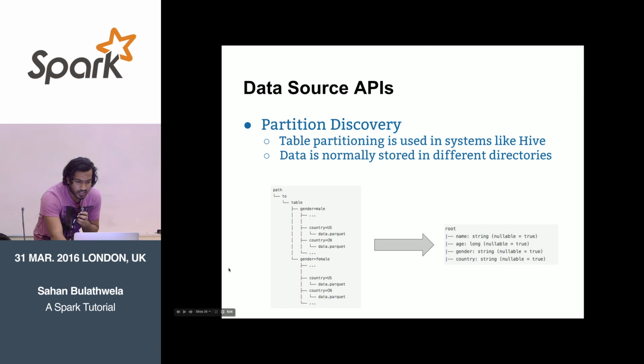If you can see from this example, here you have different directories for US and China, and this is for male and female genders. And when you load this data and load the schema, you can see that the gender and the country are already implicitly recognized by the Dataframe API.